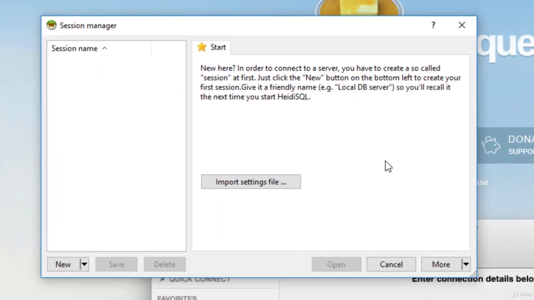HeidiSQL is similar to phpMyAdmin, except it is written in a language called Object Pascal, which is a bit faster than PHP and can execute MySQL queries so much faster. This program also comes with more features which will be useful in later lectures. It'll take some time to get used to this, but I promise it'll be worth it.